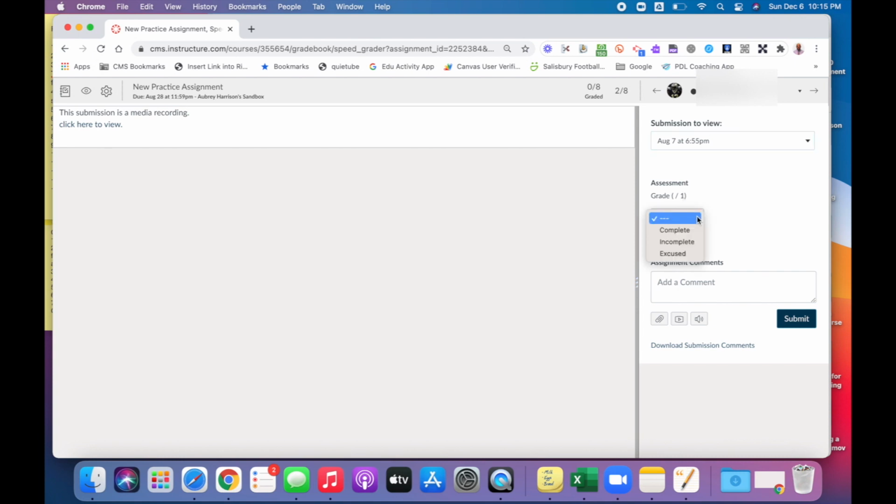So in this case, this particular assignment is a complete or incomplete assignment. So I can just go here and I can mark this as complete. And now it marks it as complete. You'll notice now, instead of a circle, that student now has a check mark indicating that this particular assignment has been marked as complete. Now, keep in mind, please, that I'm going to just mark it as incomplete as well.